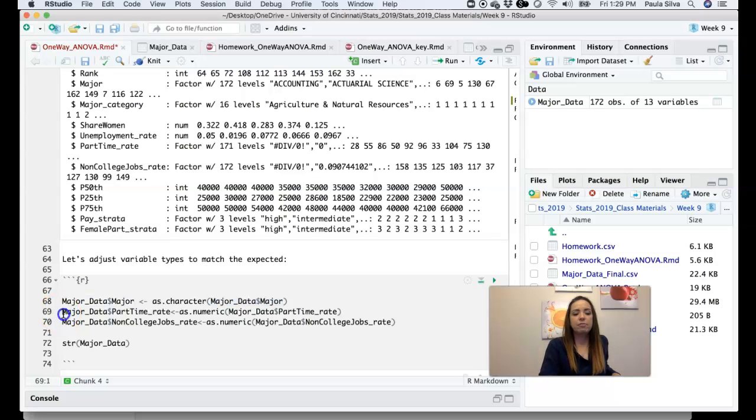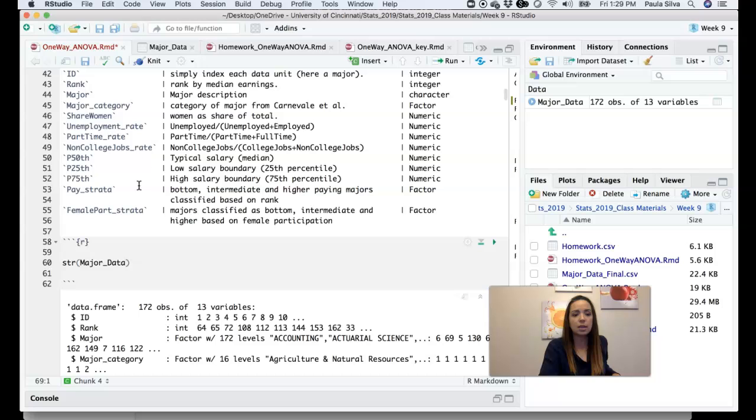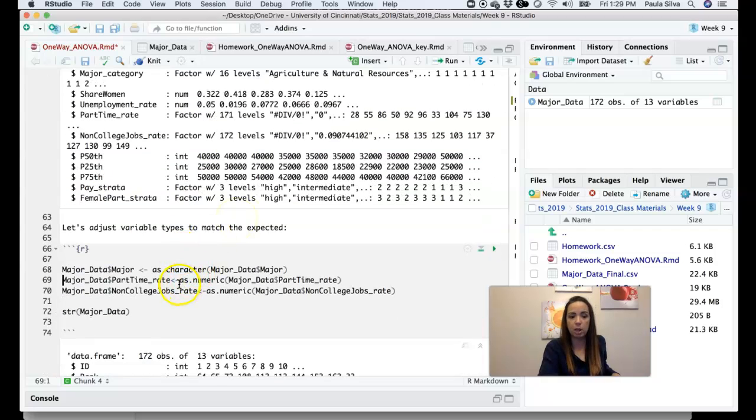I do the same thing for part-time rate, because part-time rate, let's look here, is numeric, and R is seeing part-time rate as a factor. Not a factor, it's numeric. Then you can use as numeric. So major data, that's the data set, $, the name of the variable you want to fix. You do as numeric, and you copy the same thing in here. Same thing that's there, you copy here.